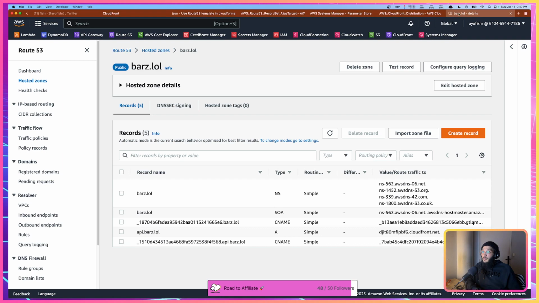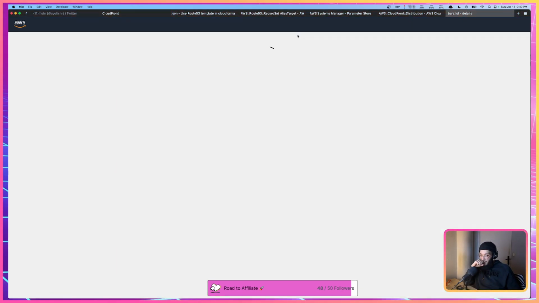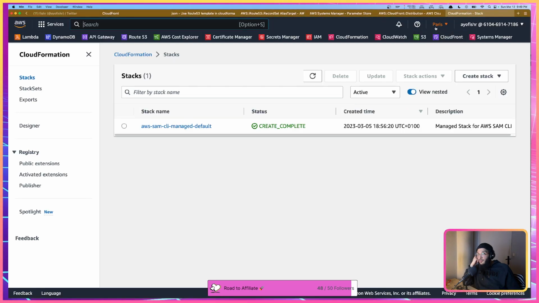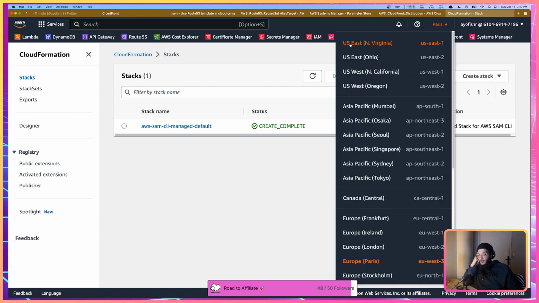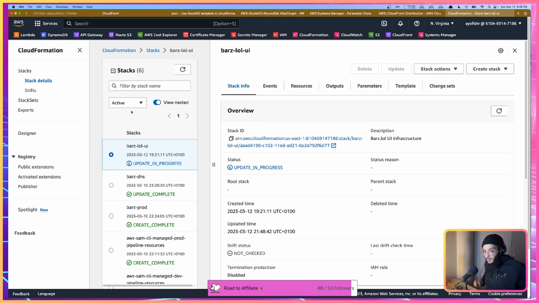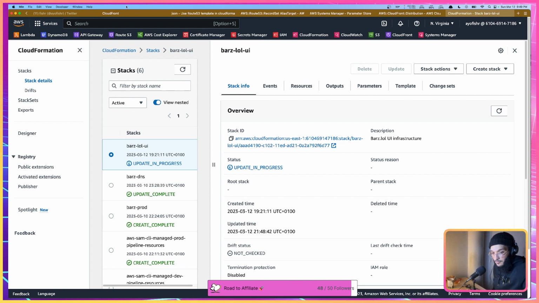CloudFormation. Yeah. Oops. CloudFormation. No, that's the hosted zone. Let's inspect our stacks. North Virginia. Boom. Basel UI. Let's see if I can get this close to me. No. I'll keep it at a distance.